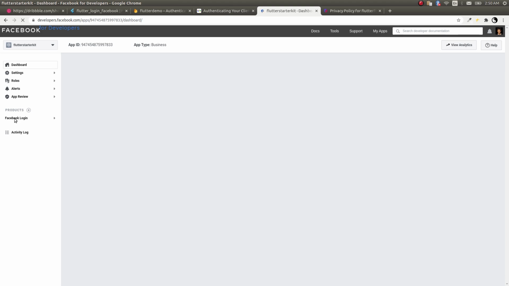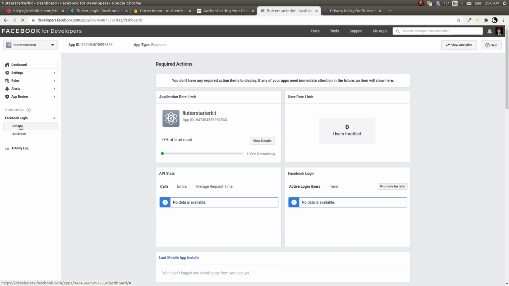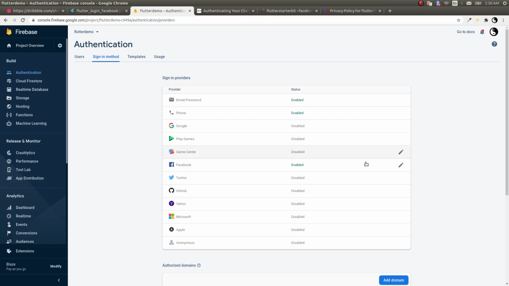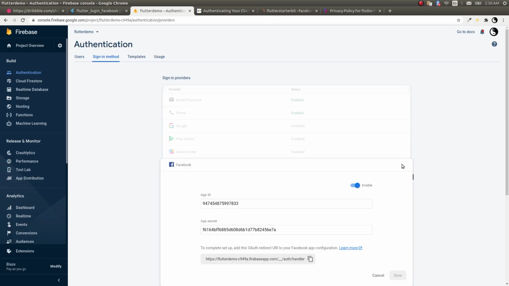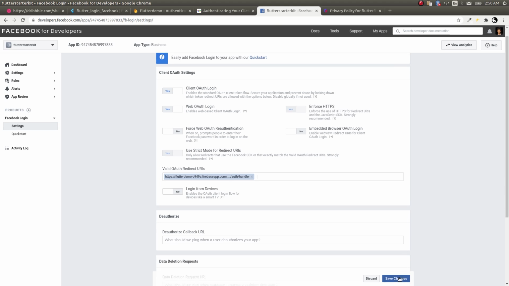There is something called Facebook login added here, right? Click on that. Settings. Go back to Firebase. There is a URL given here, right? Copy this and then go back here, paste it here. Cool. Save changes.